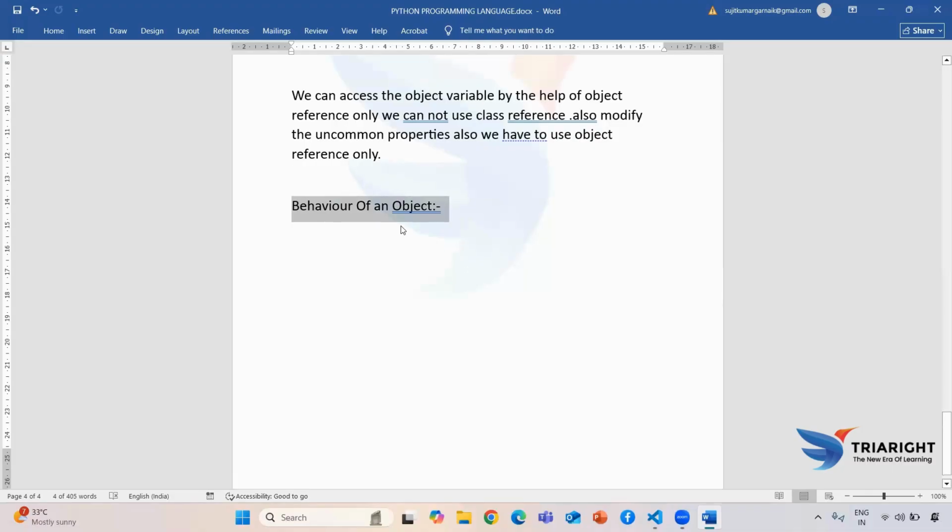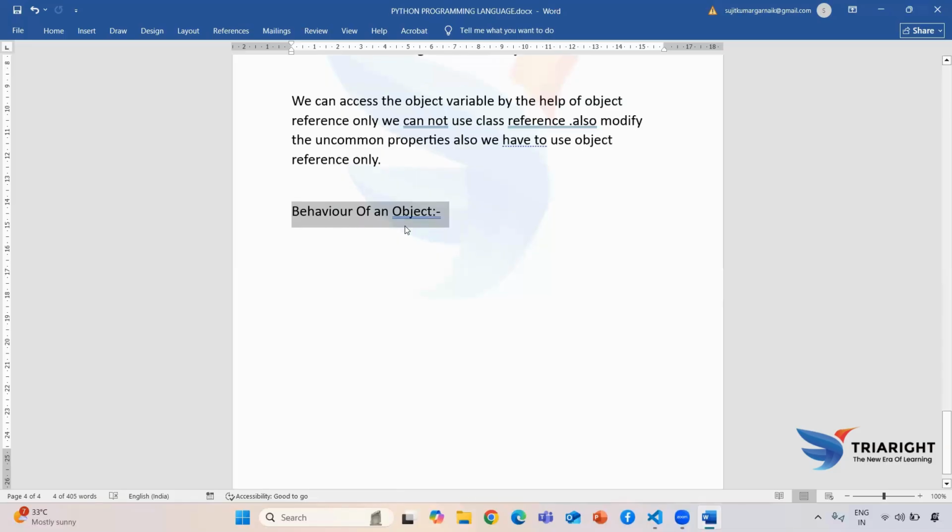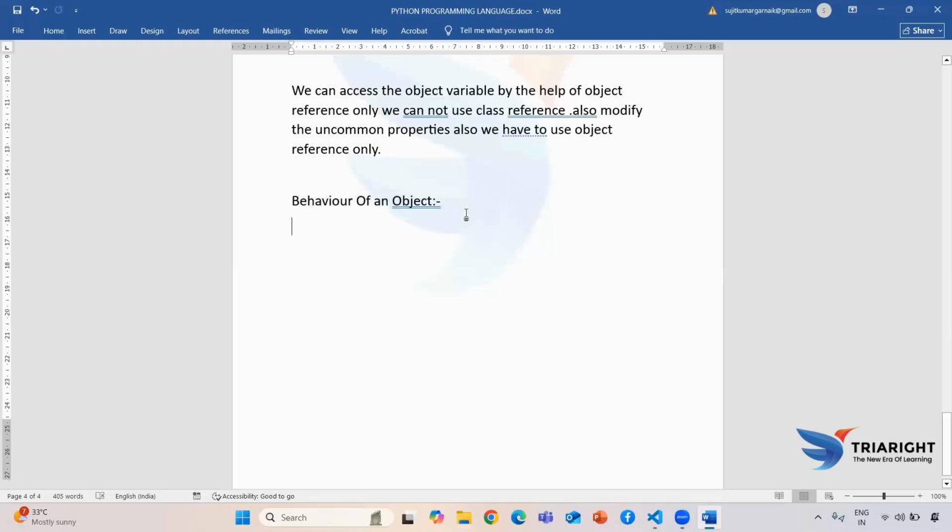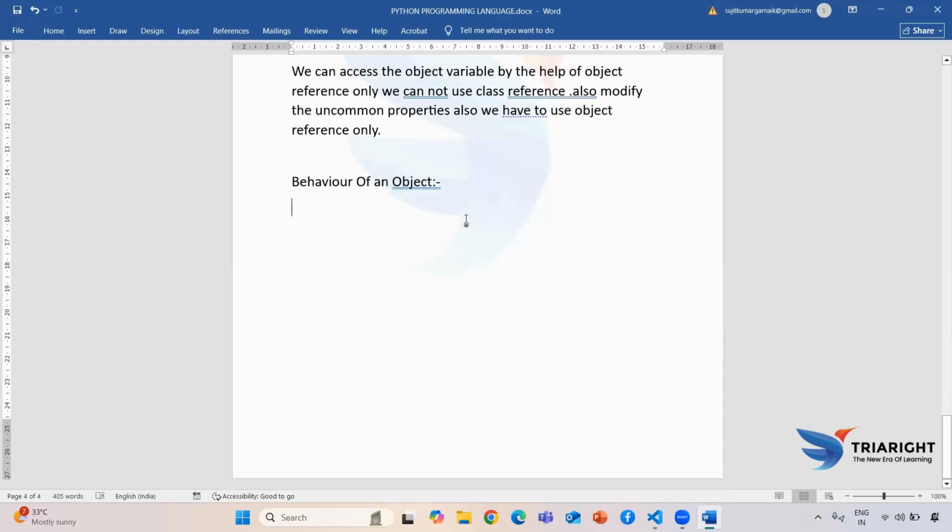Just like the common property and uncommon property, for the behavior of an object we have three types. The first type is called the object method, the second is the class method, and the third is the static method. These are the different methods available for the functionality of an object. First we will write the theoretical points, then we will deal with each and every method available in Python.